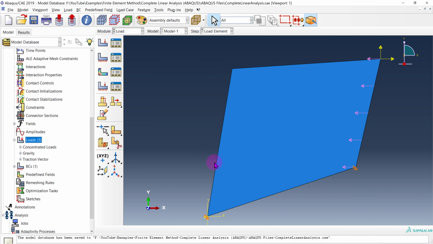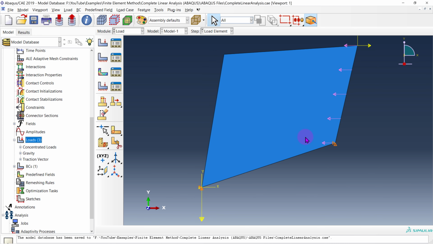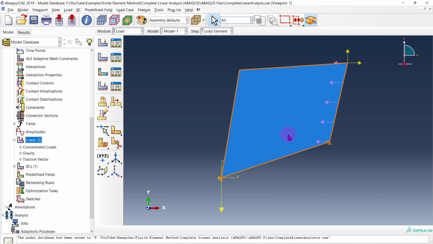So if I were to go to this right here and zoom out, as we can see, we kind of have this downward arrow right here, which means that this element now is going to be subjected to gravity. And based on the density of the element, it'll figure out what the body forces are.